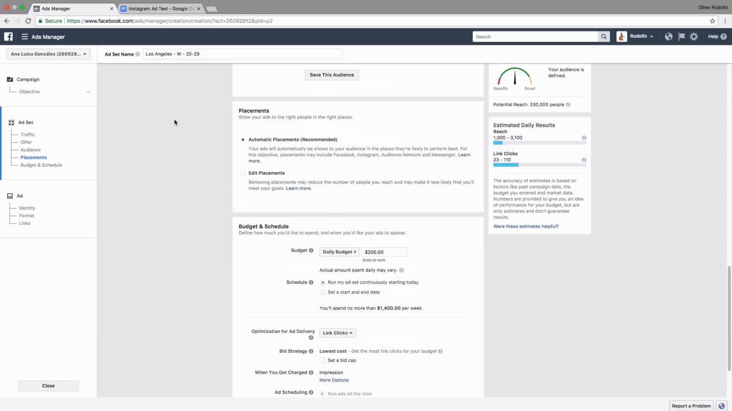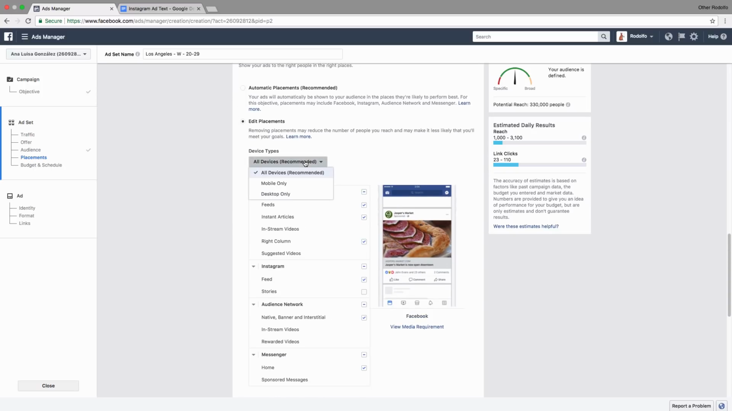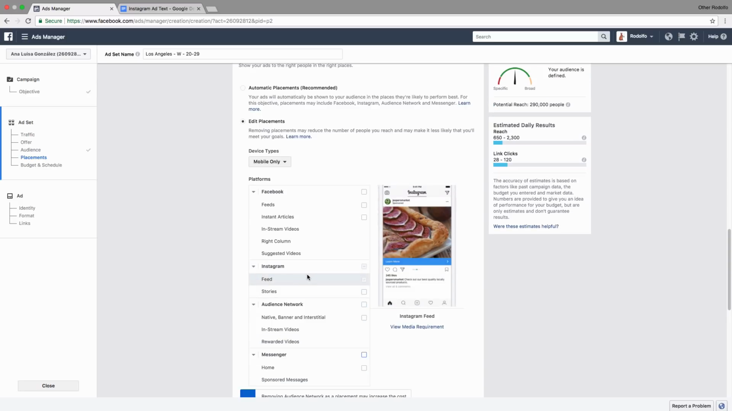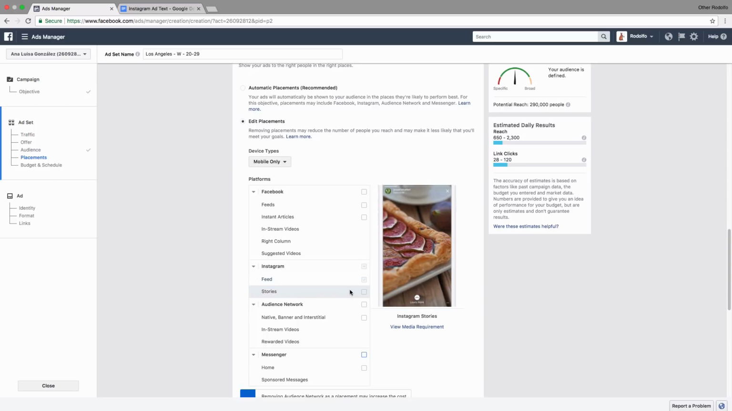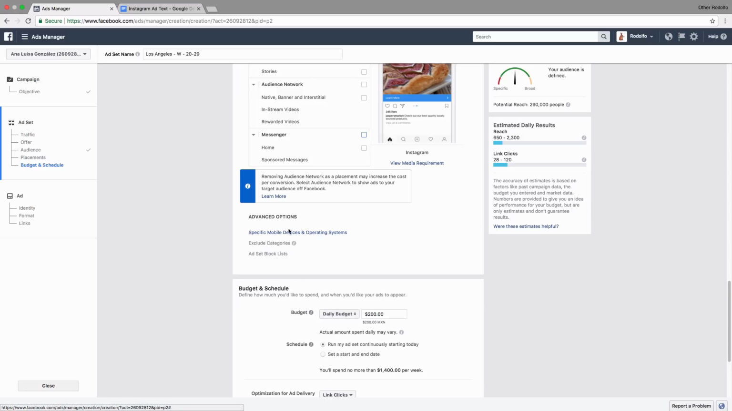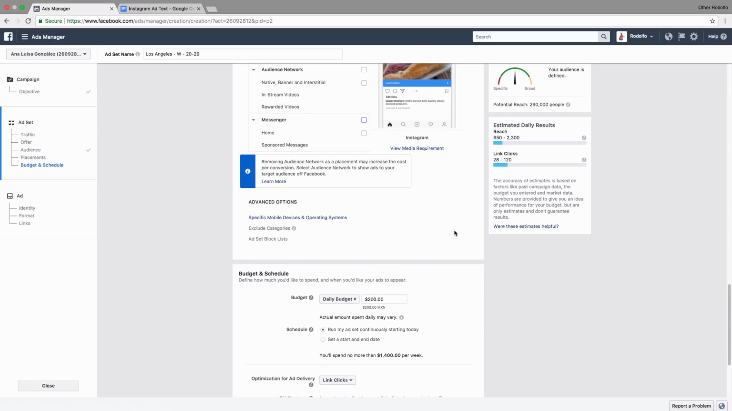Next, we can change the placements. So right now we have automatic placements. We're going to change that because even though we are on Facebook, we only want Instagram ads. So we're going to click on Edit Placements. We're going to change device type to mobile only. And we're going to deselect Facebook. We're going to get rid of the audience network, and we're going to get rid of Messenger ads as well. So we only have Instagram selected and feed, but we could change it to stories if we want to, and this is where we'd do that. You can also specify specific mobile devices or operating systems if you happen to need that for your ad.